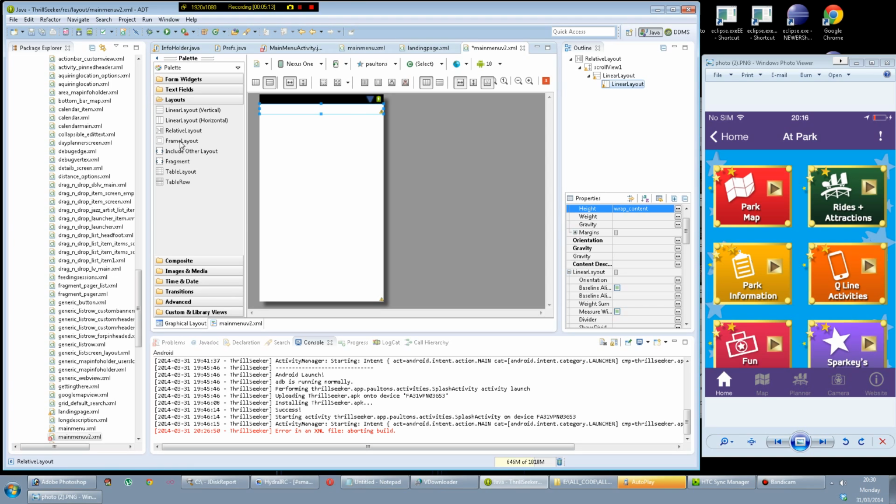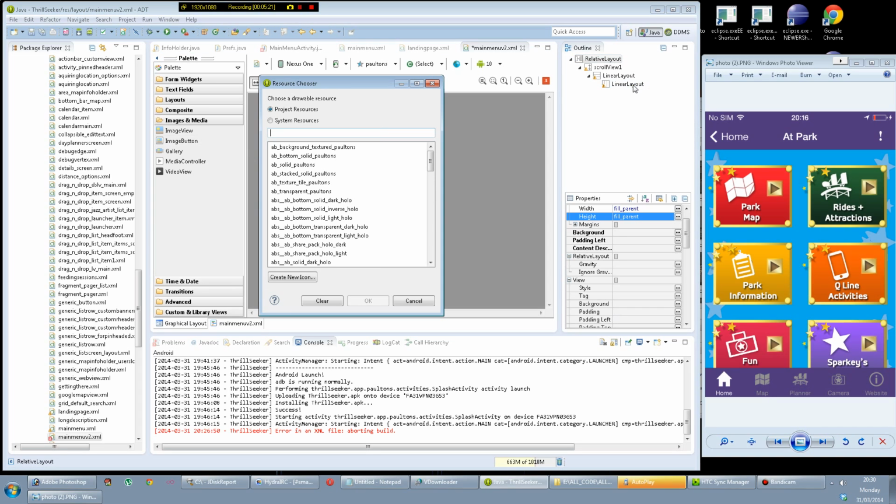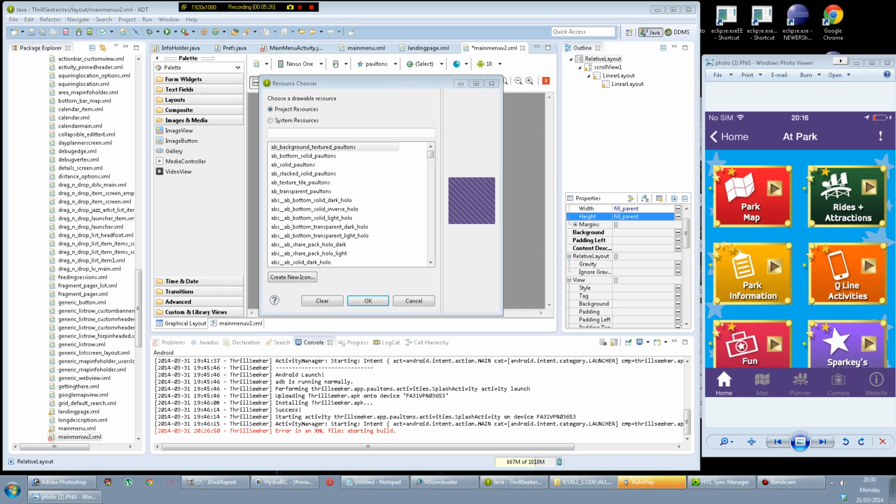And I'm just going to try, first of all, with image buttons. So I'm going to put an image button in there. And now, obviously, I need the graphics. Do I have the graphics in there? I think I do.